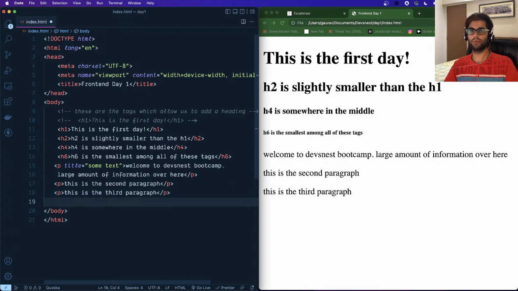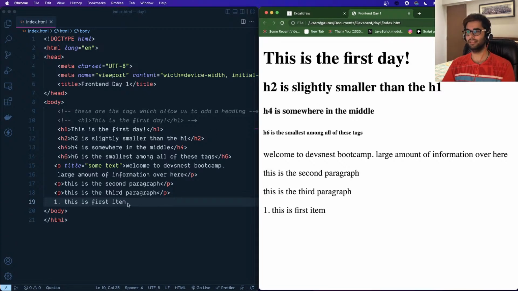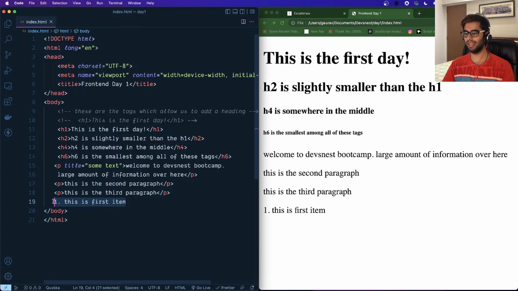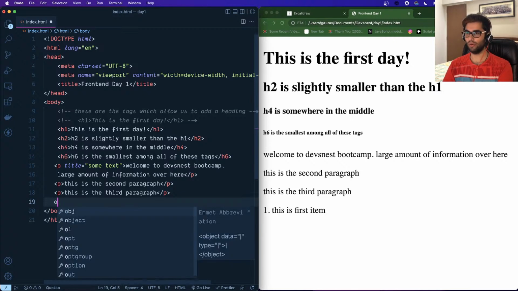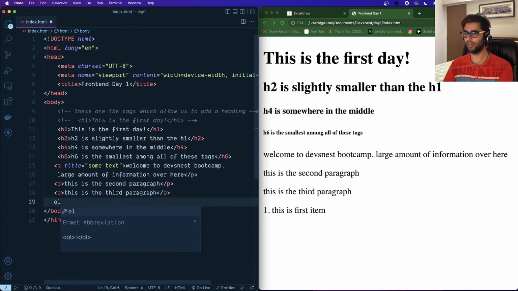All right, now suppose we want to show some lists. You want to show some items which have numbering associated with them. So instead of typing 1, this is the first item, like this, the way you would do this in HTML is by making use of the ordered list tag. Okay, OL for ordered list.